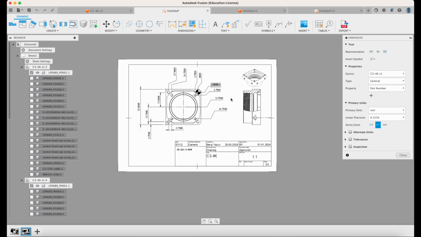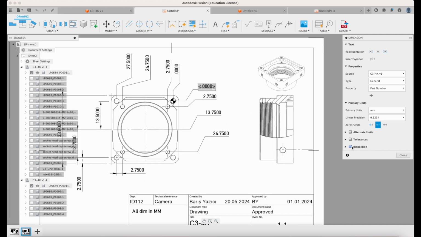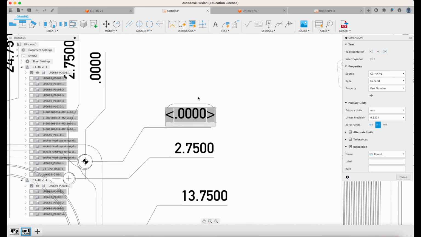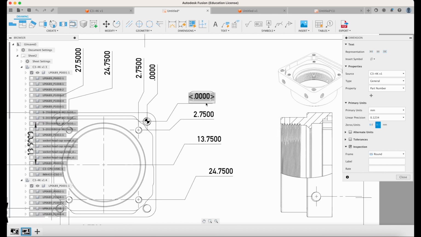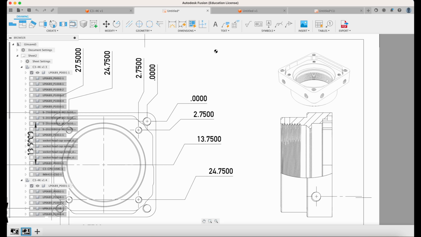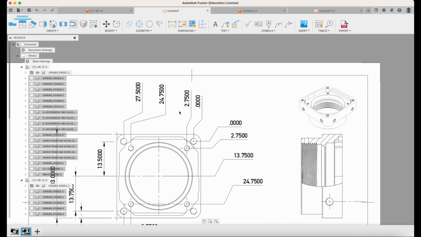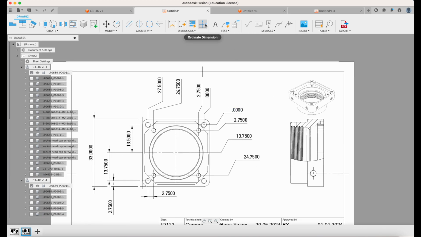For this example, I'm not going to put tolerances. And you can put an inspection. This means that the dimensions that you choose as inspection need to be verified after production. For this example, we're not going to put that. So these are all the dimension types. And the last one we talked about, the ordinate dimension, is for specifically manufacturing according to the drawing.